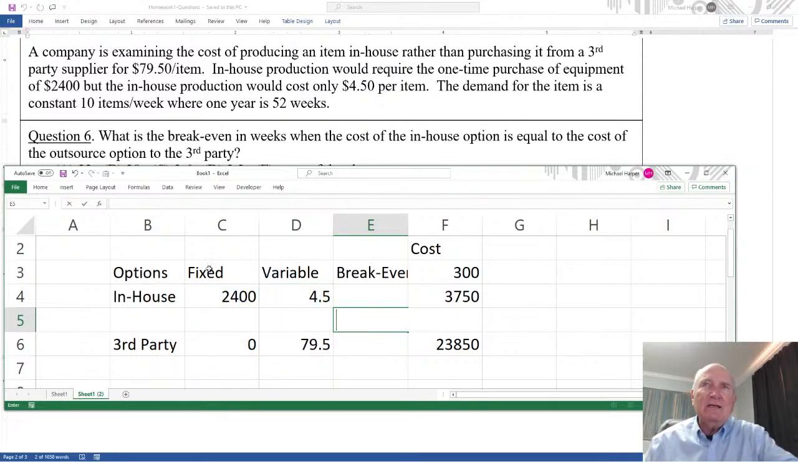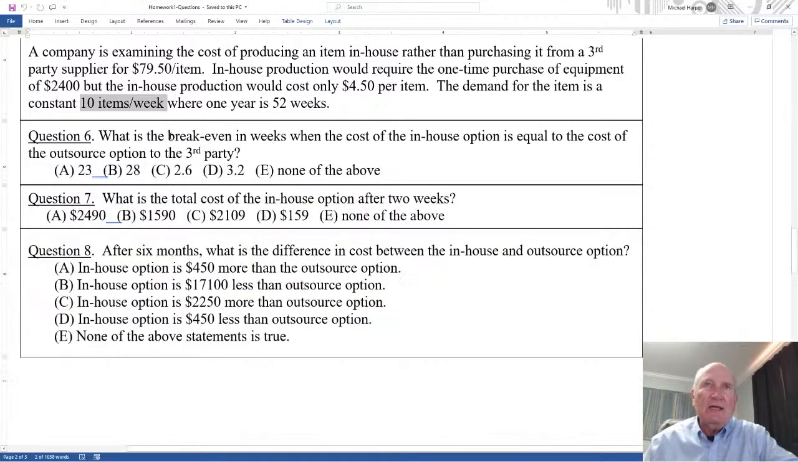Now, whatever that demand is, notice the break-even is not in demand, it's in weeks. And so there's 10 items a week. So if the break-even is, let's say, 50 items, how many weeks is that? Well, 50 items divided by 10 is 5 weeks.